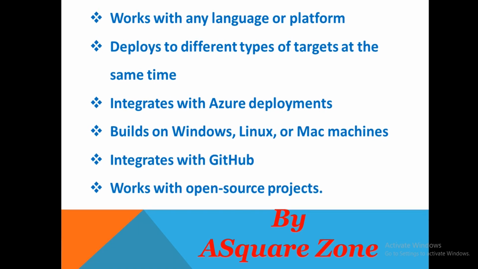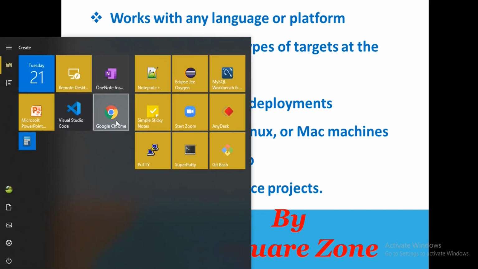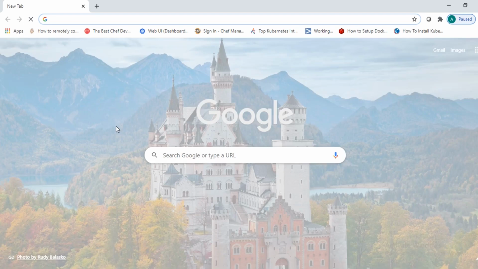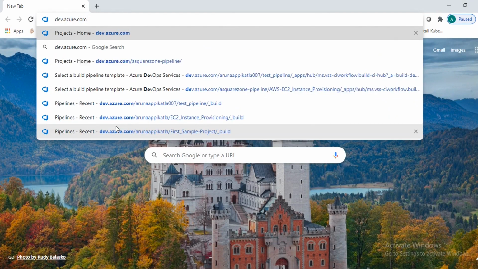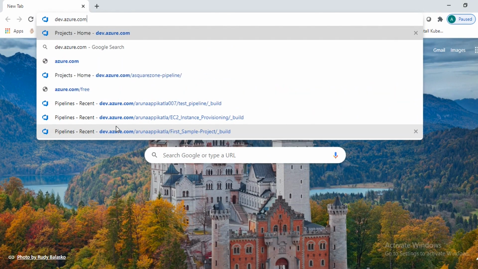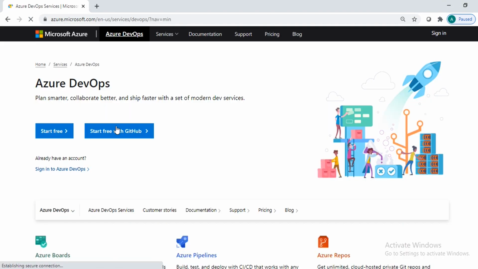I'm going to show you how to create and execute a pipeline. In this session, I am going to show you how to create an AWS instance provisioning using Azure Pipeline. So for this, we need an Azure account. dev.azure.com is the URL to connect with the Azure account. So I'm going to connect to my account and sign in to Azure DevOps.